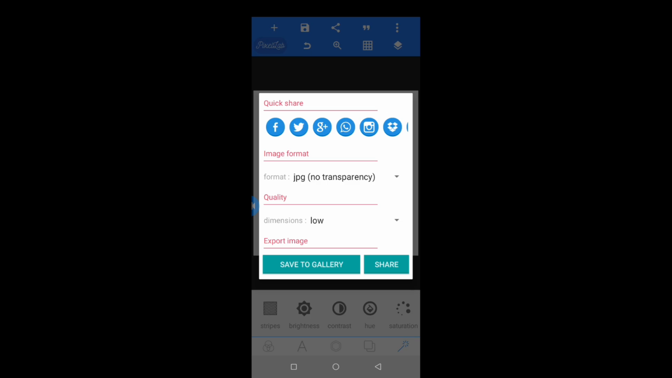Alright, so now the image format, the JPG with no transparency, actually is recommended for basic sharing of images or saving of images and all that.